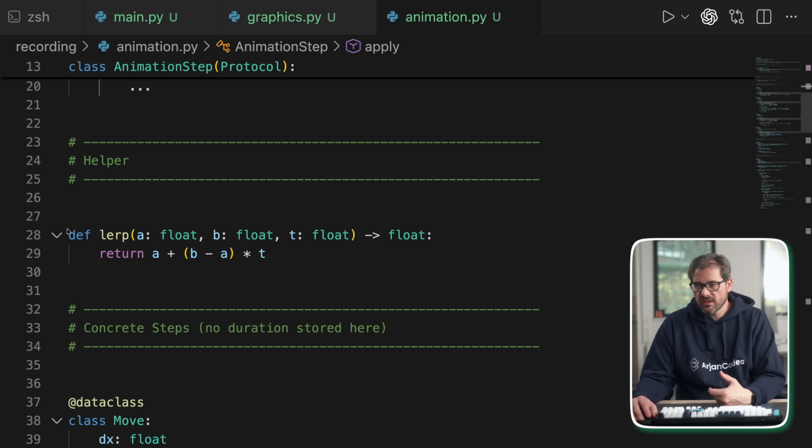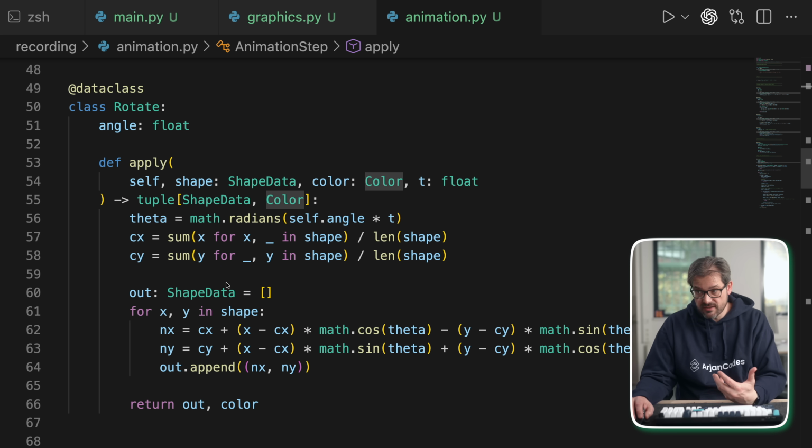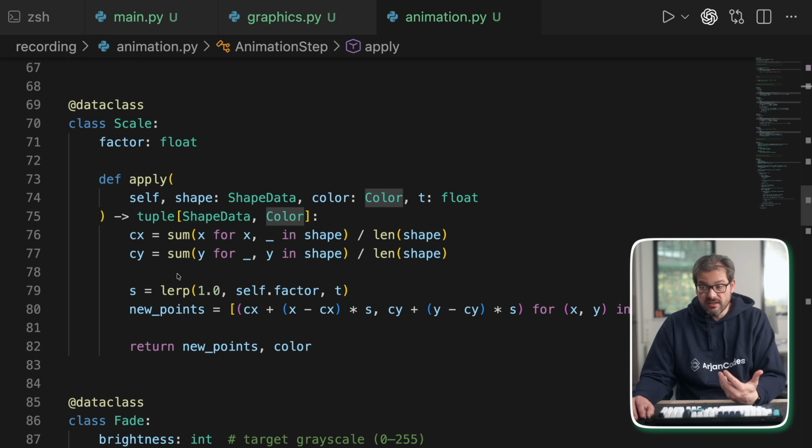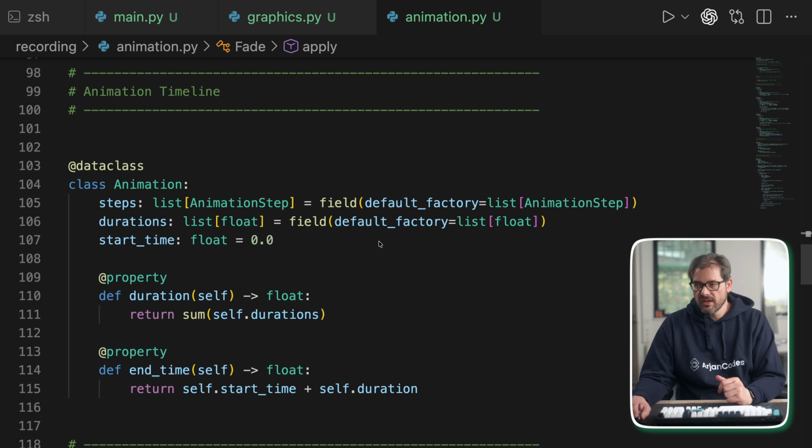There's a helper function to do linear interpolation. And then we have some example animations like moving. So we get the dx and dy and we apply that to the shape data. We have rotating, we have scaling, and we have fading, which is the only animation type that actually modifies the color. Then I have a data class called Animation that contains a list of these steps.